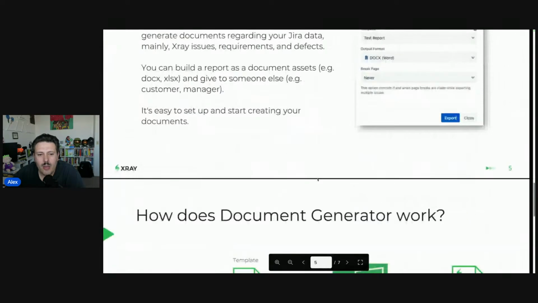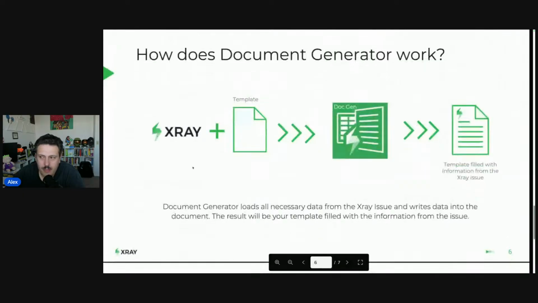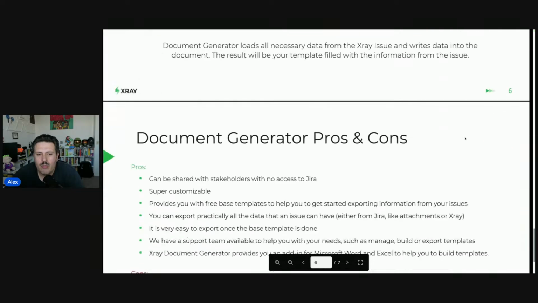So how does the document generator work? Well, you have Xray, duh. We have a template. We have a button or a feature called DocGen, and then a generator or a template or a file is auto-magically created with all the information from Xray.